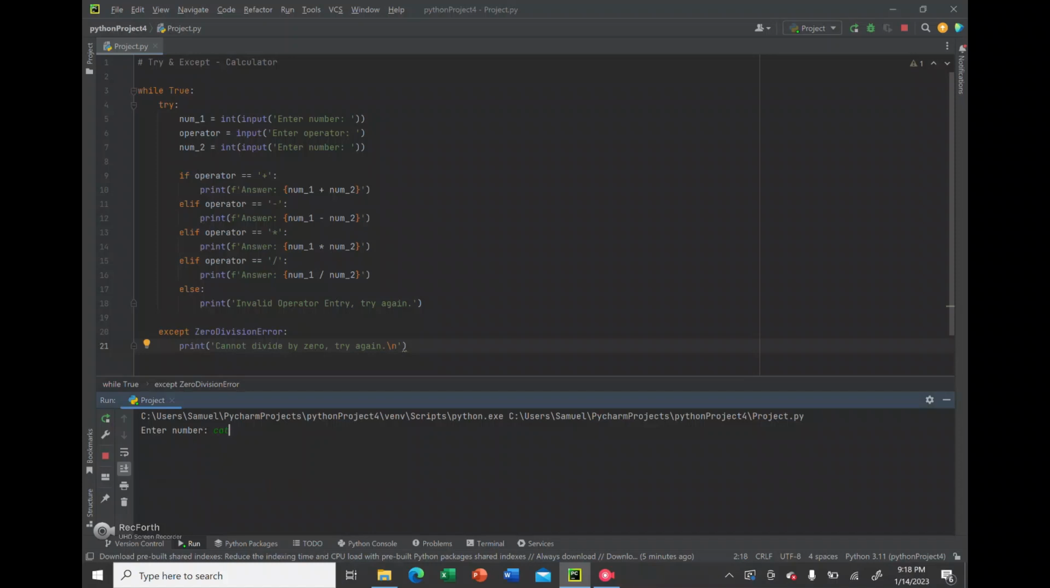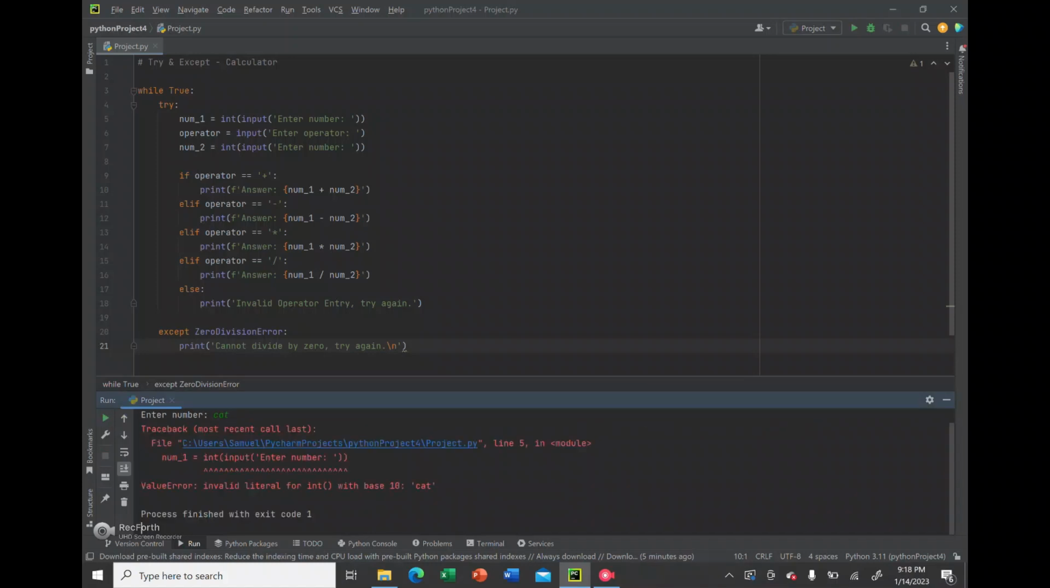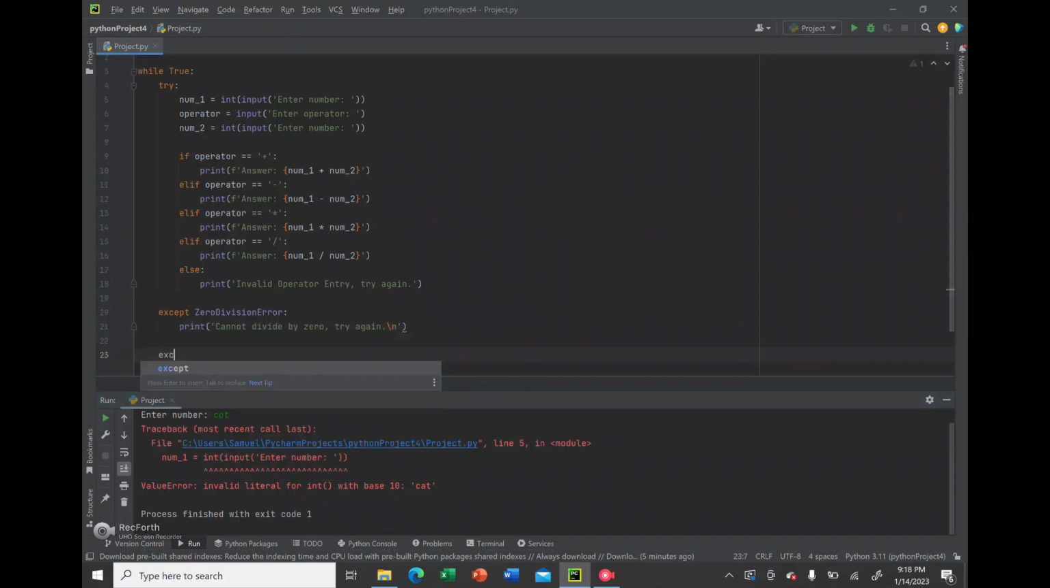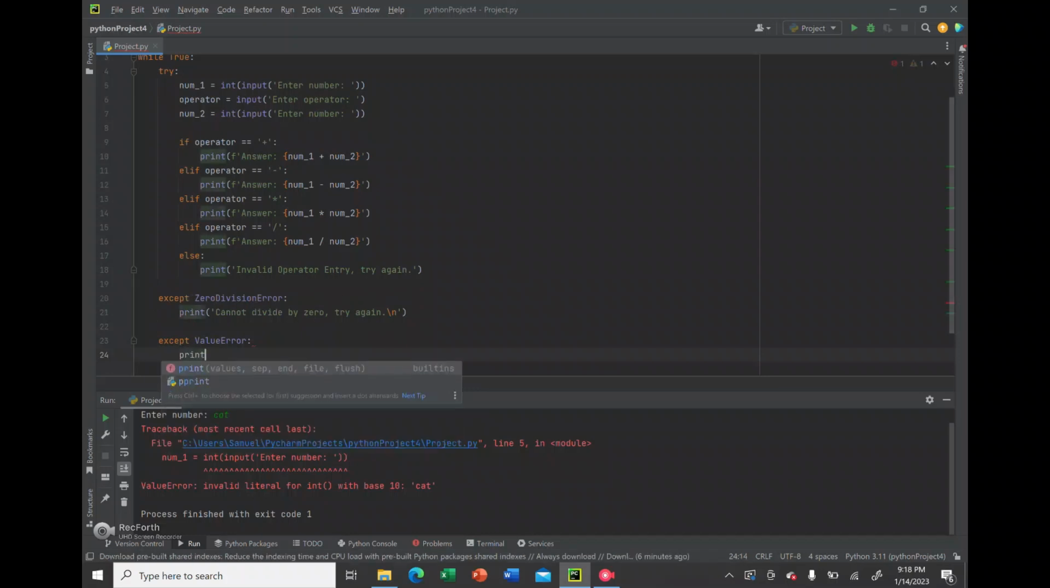So now let's see if I enter variables or characters instead of a number. As you see, I'm presented with a value error this time. So instead of the zero division error, I'm going to do an except as well for a value error, and I'm going to print out an invalid entry message, and just kind of warn them that they have to enter integers instead of strings or characters.